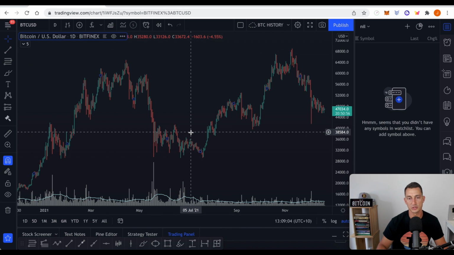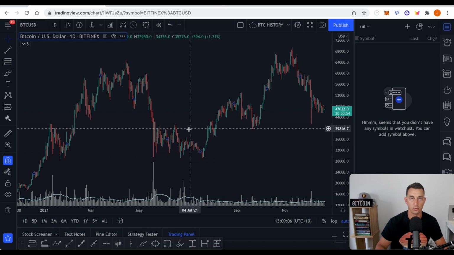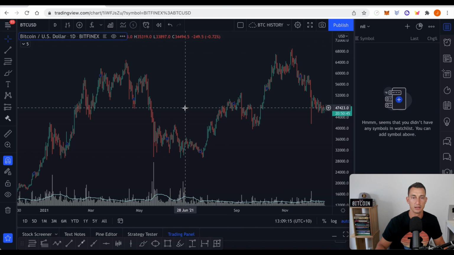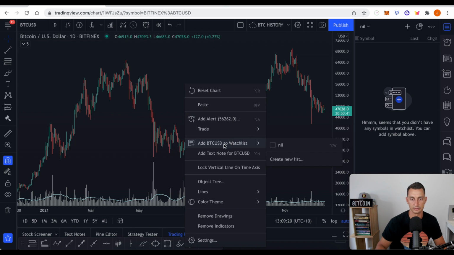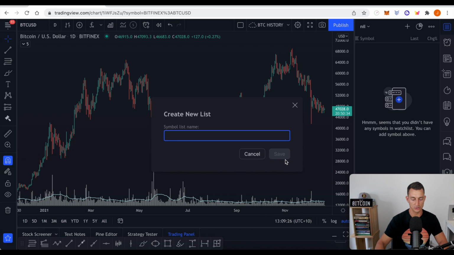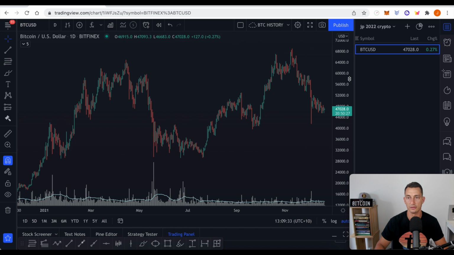So now that we've set up the chart how we like to view it for our trading strategies, let's go ahead and fix up a watch list of cryptos that we can go and follow. Crypto, stocks, whatever it is that you want to trade. So the first thing, I'm on Bitcoin. I'm going to hit right click here. Now I'm going to add this to a watch list, and I don't have any other watch lists in here, so I'm going to hit create new list. And so my new list is JP 2022, call it crypto. All right, so we go save, and this crypto now is saved in the watch list over here.